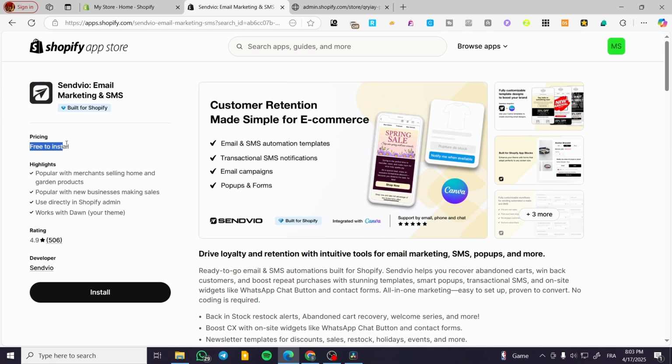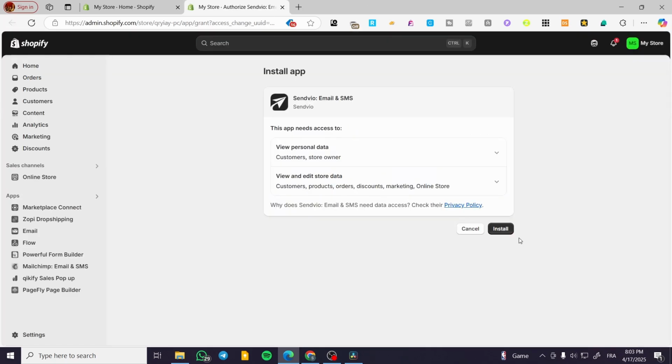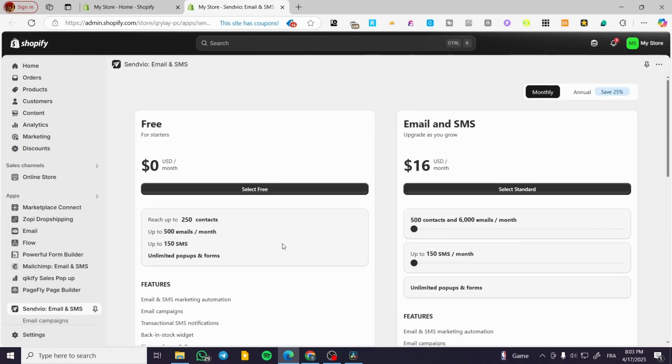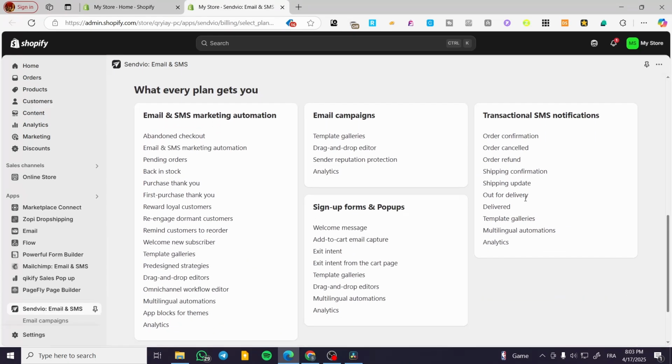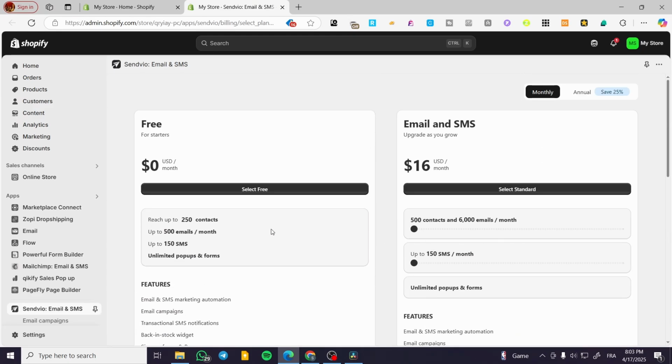As you can see, it is going to be a free app to install, and we're going to benefit from the free services that they have before the paid plan. I'm going to click on install. Once you have done that, we are going to see that we have a free plan and also a standard plan. So what we're going to do is compare these two plans.